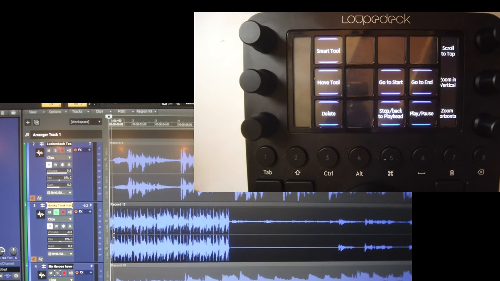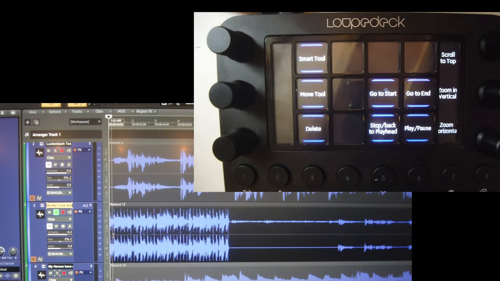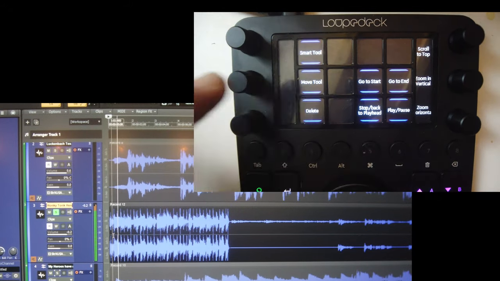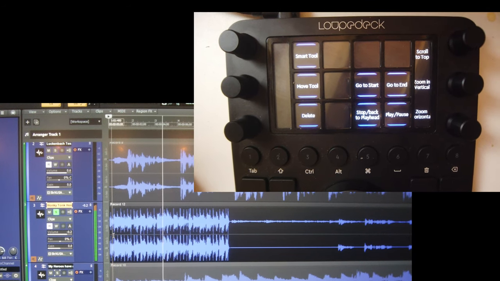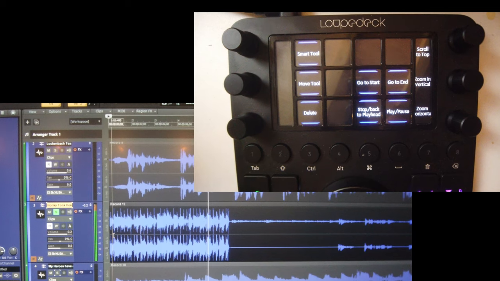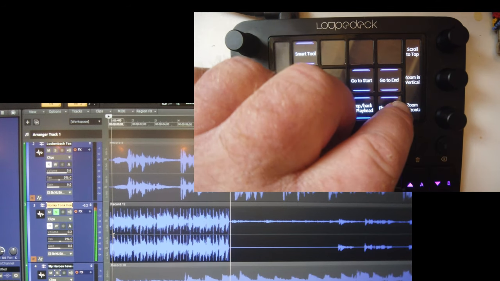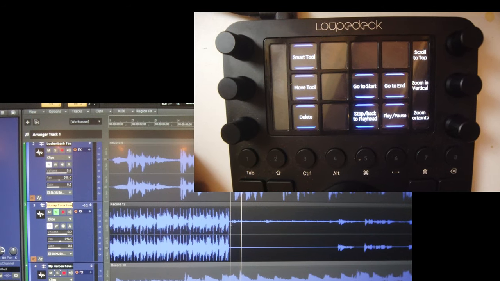So this is how I do it. On my Loupedeck, I go to start, right, and then I play. So there's playing. Now when it gets up to just about here, I'm going to pause it there. Now that's where I want to come in, and I want to delete it.